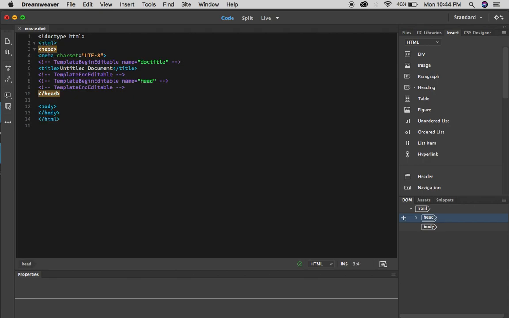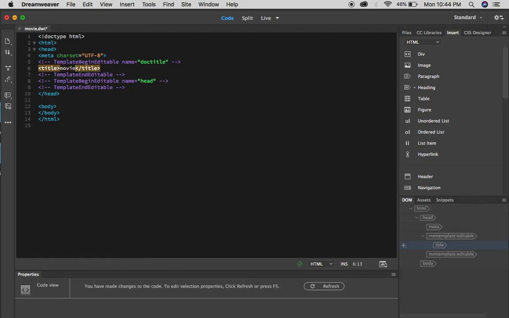We have the head section at the top, head opening and closing tag. Now you can see a few things here, the metadata, the template beginning editable name. So this is telling me this is a template and I will be able to make it editable. It's not editable right now, but we will make it editable before we create our other pages. Now we don't really need to give this a title, but we could give it a title, and I'm going to call this movie space template.